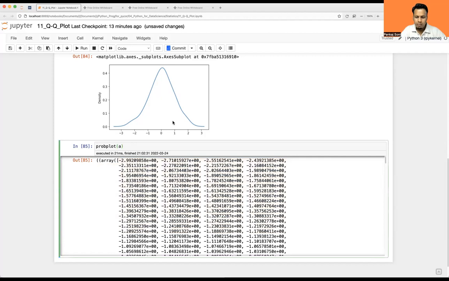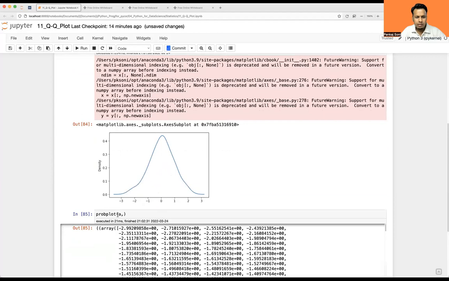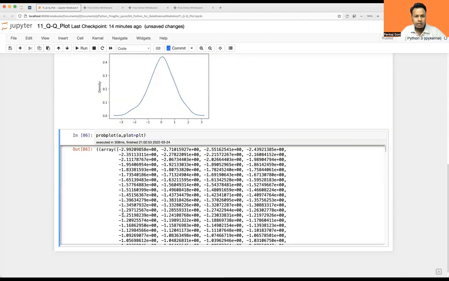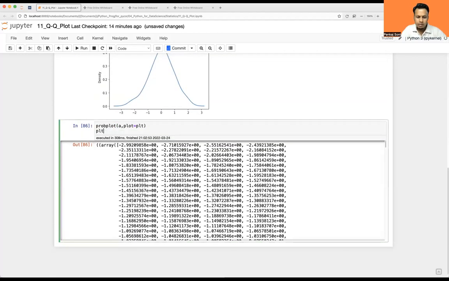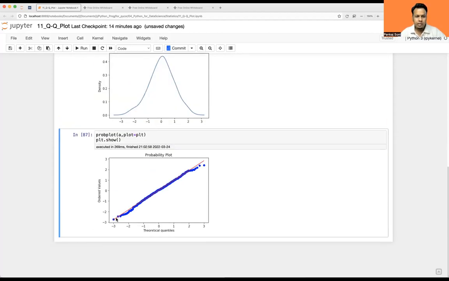So how to plot them? We have already loaded this library, right? So in place of the plot variable, you can just provide plt, and it will take that particular alias. Okay, so I'll just mention plt.show. You see here, this is what I showed. This x-axis shows the theoretical quantiles of the Gaussian normal distribution. Okay, that's what theory says. Now, this is the ordered values. Whatever values we got from the Gaussian normal distribution, we sorted them and calculated their quantiles.